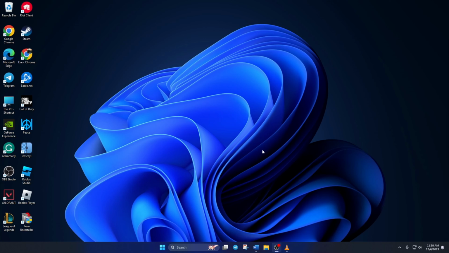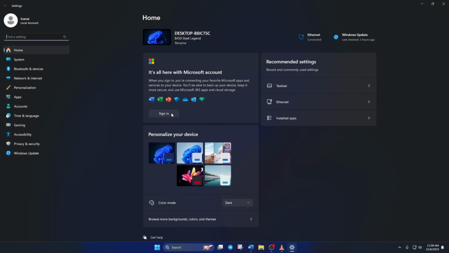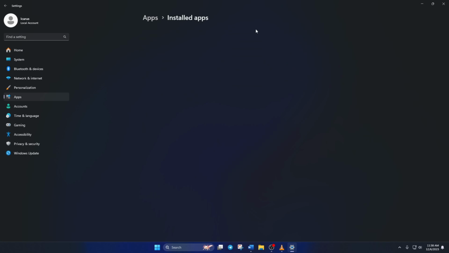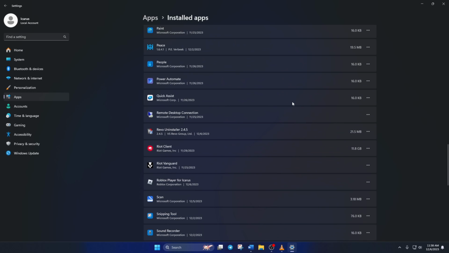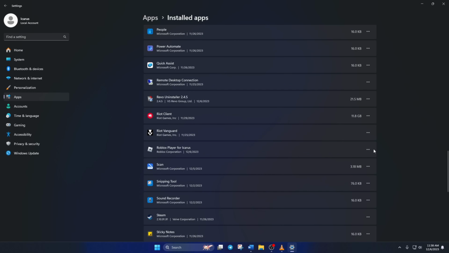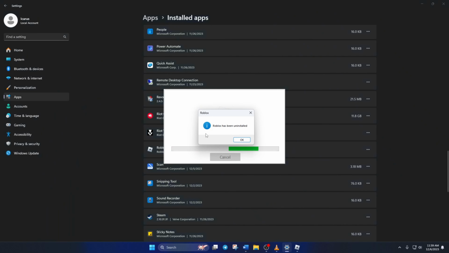Solution 3. If nothing's worked, uninstall Roblox and reinstall it from Microsoft Store. To uninstall Roblox, simply open up Settings, click on Apps, and then Installed Apps. Now, scroll down and find Roblox Player for User. Click on the three-dot button next to it and select Uninstall. Click on Uninstall again, and Roblox will be uninstalled from your computer.